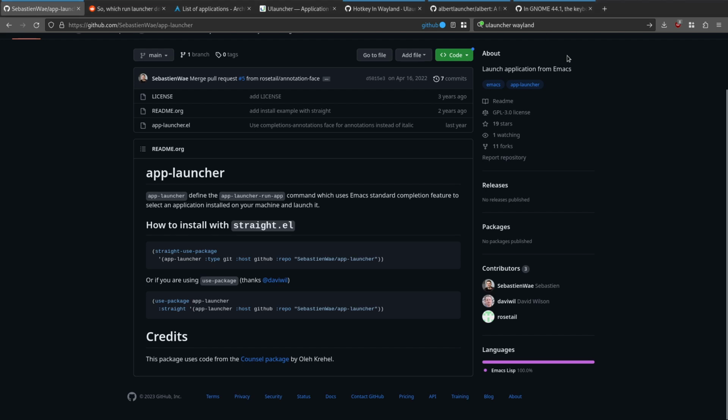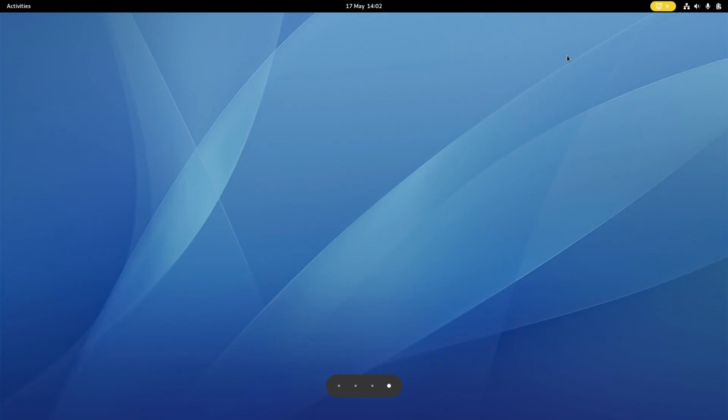Hi, on today's video I'm going to be covering using Emacs as an application launcher on Wayland. So what we're going to be doing is using an Emacs package called App Launcher with a bit of custom code to actually create an application launcher like rofi. So I'll show you what the problem is.